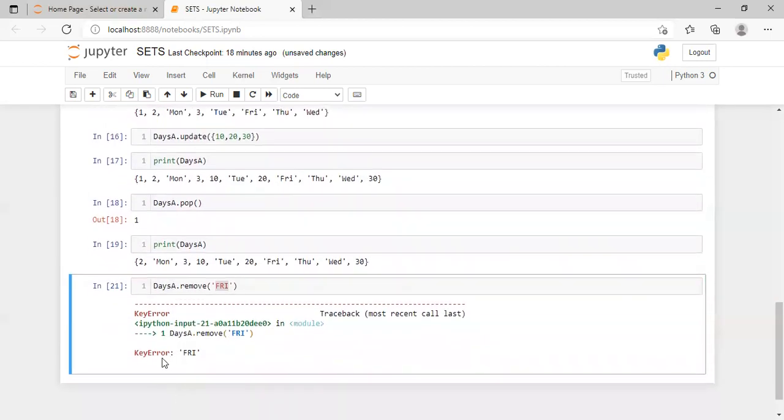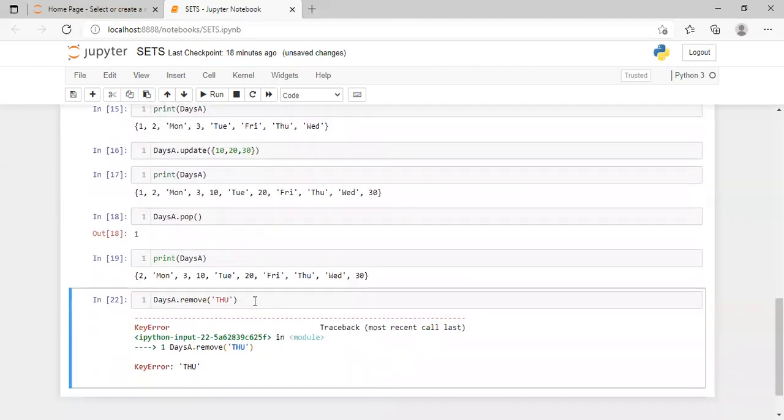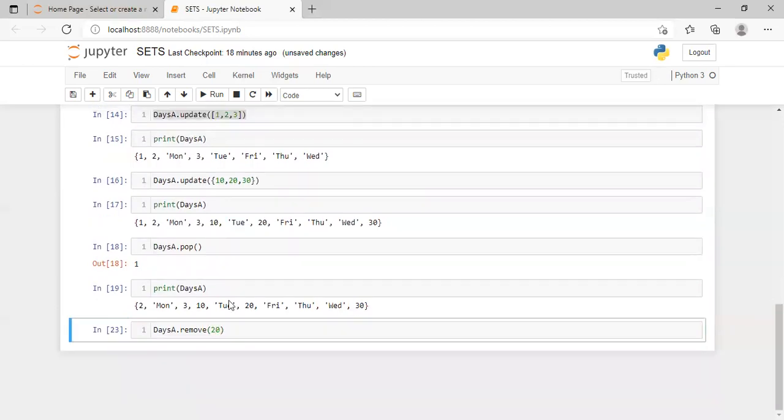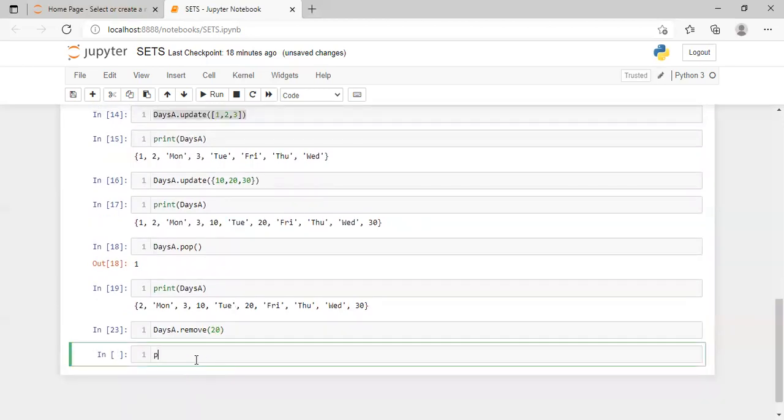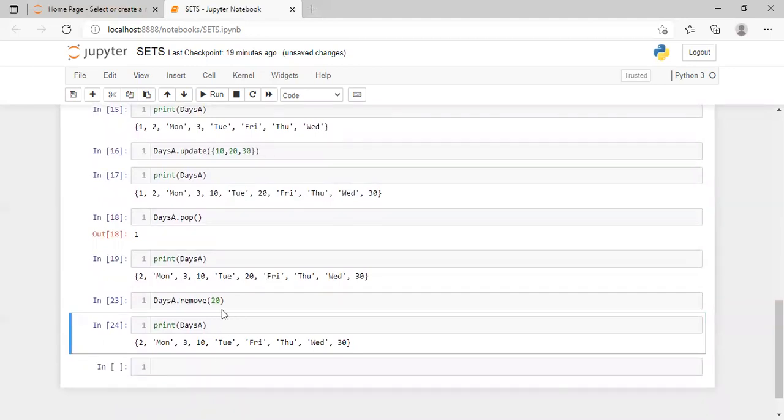So we get a key error. That simply means we do not have Friday in capital in days A. Let's say we have Thursday. We do not have Thursday also. Now let's talk about 20. It removed 20. Now if you print days A, now we do not have 20. So that's how you can use remove function.